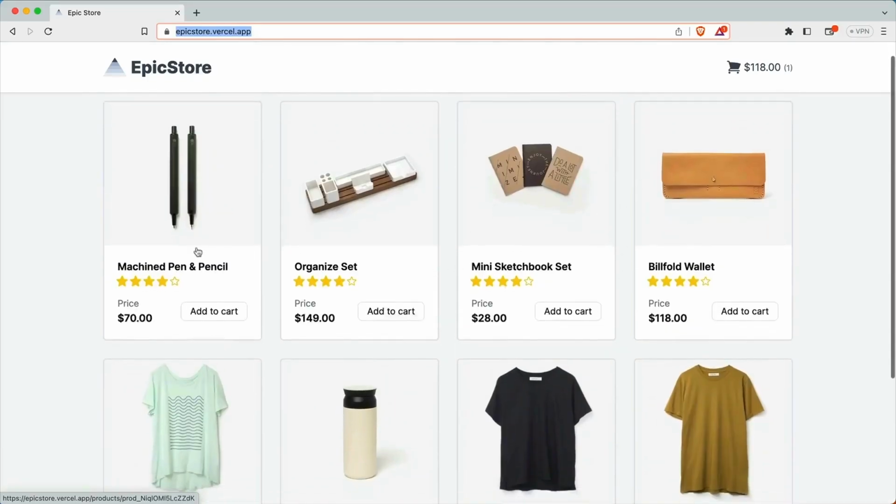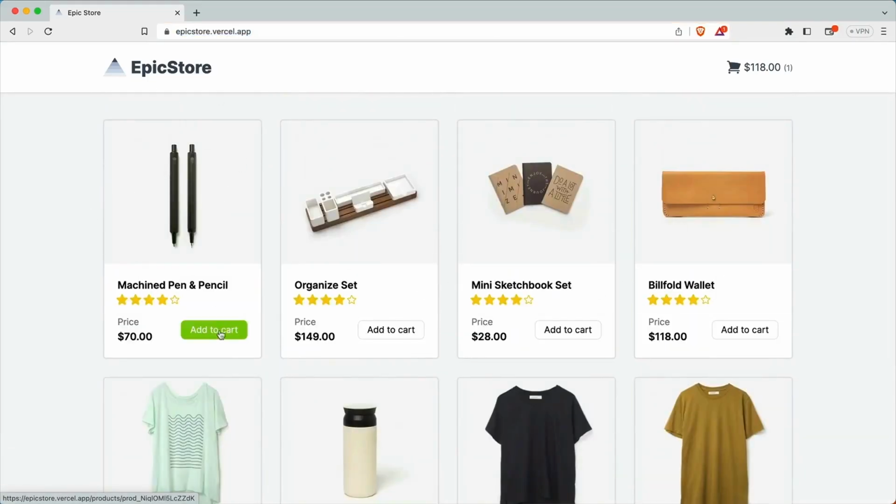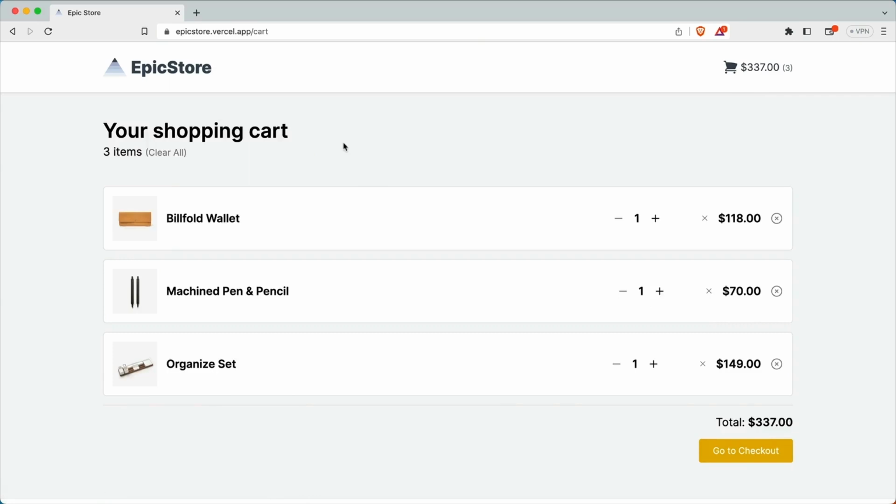Welcome to Build an E-commerce Store with React, a premium course that shows you step by step how to build your own full stack e-commerce app where you can start selling your own digital or physical products.